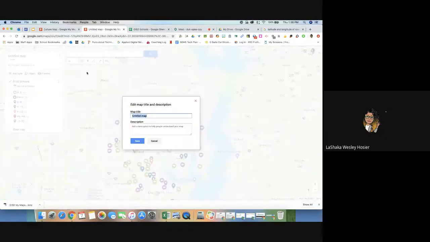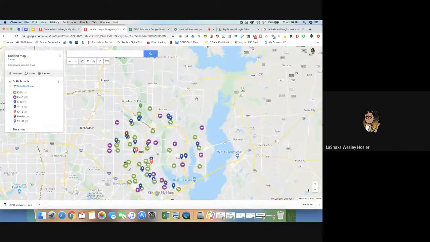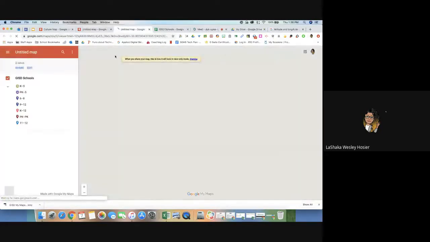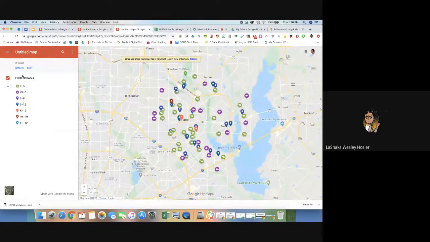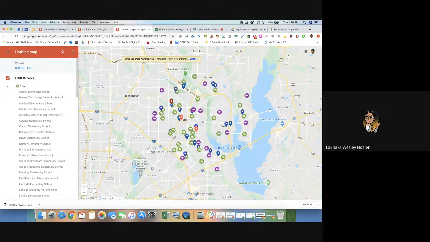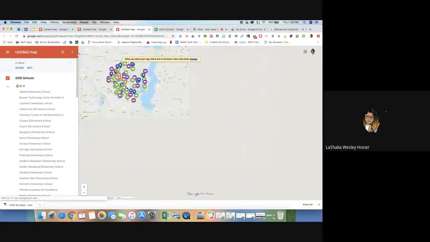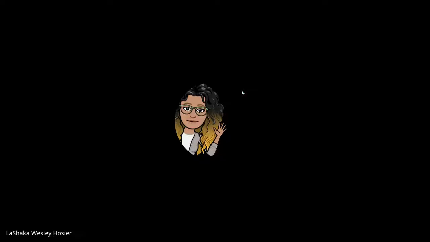And then I'll show you the sharing options just so you can see. And then here's what the map looks like when you do send it. So see how it says when you share your map, this is how it will look in view only mode. So whoever is looking at this map is not going to be able to edit anything directly, but they are going to be able to click down and see, oh, here's all of the GISD schools, and here is what the color coding means.